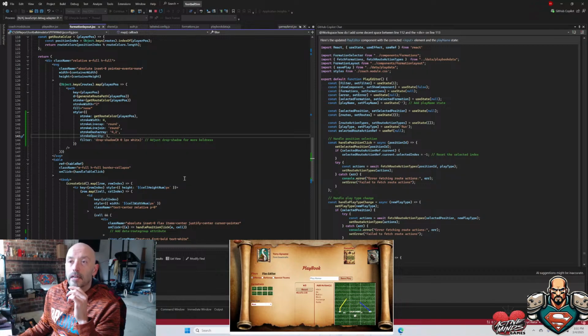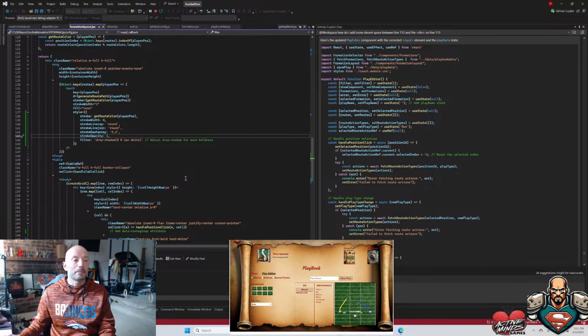I'm trying to figure out just a drop shadow for more boldness, which is fine. I did kind of play with that. That's how I got the little glowy white line around them to make them stand out a little bit. It does help. It's probably not great, but it's better than none.